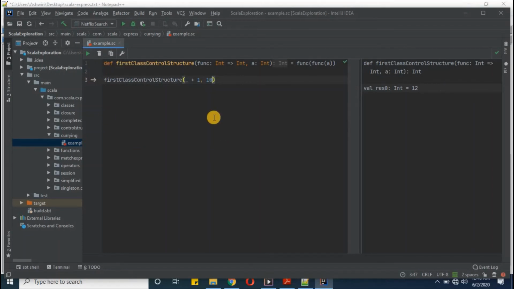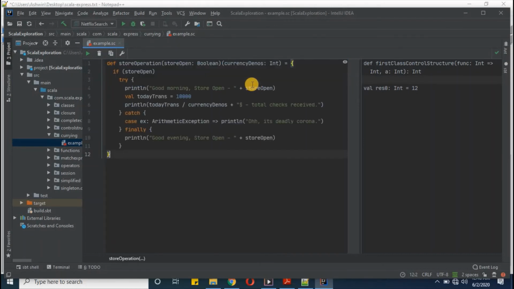Now after this example, I took an example from one of my earlier sessions, which was from store open, where we have seen partial functions earlier. So now I will define it in a currying way. Here I'm defining one function, store operation, and we will define one boolean parameter called store open, and then I'm defining one int type parameter called currency denomination.